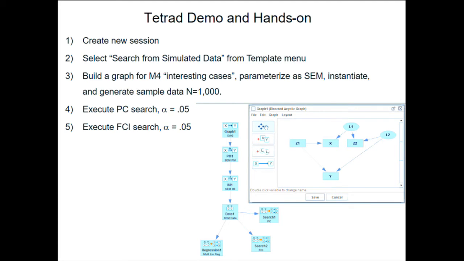Now what I'd like you to do is duplicate what I've done, so you can generate data from this kind of graph and then run the FCI and the regression on it, so you can reproduce this analysis. I think this is extremely important to take home and show all your friends and your students. So let's stop for 5-10 minutes. Go ahead and do this analysis. In step four, I should say, do the regression, not execute the PC search.